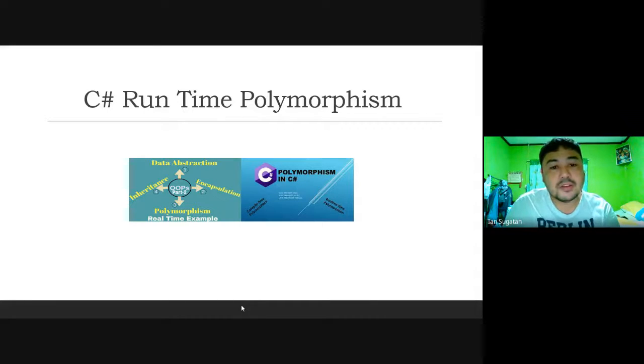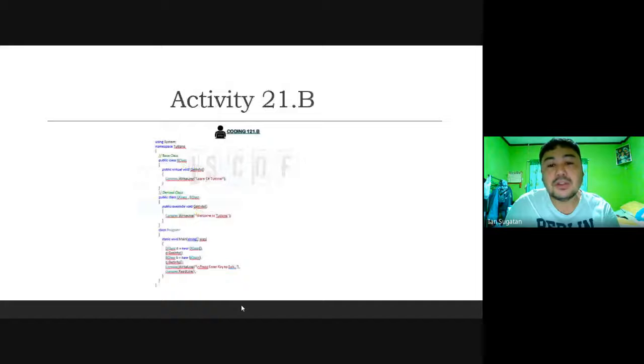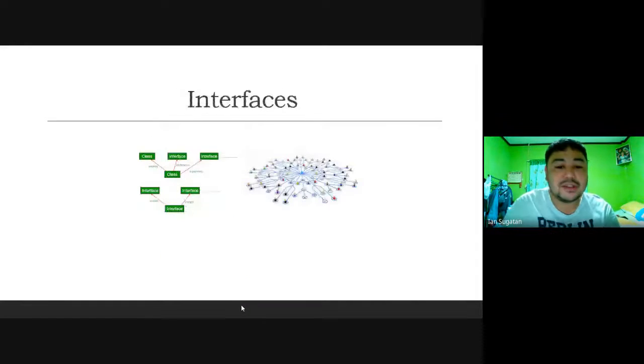So we have activity 21.B, but what you will only work on, guys, is your activity 21.A. So it is compile time only, because we have another topic which is interfaces.